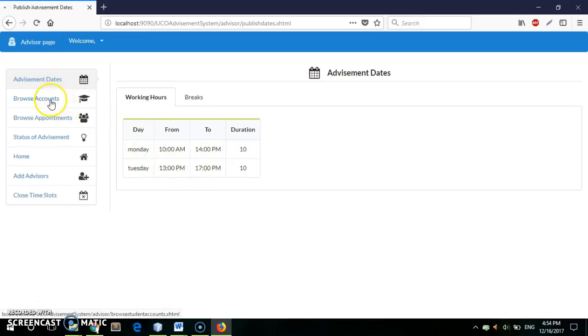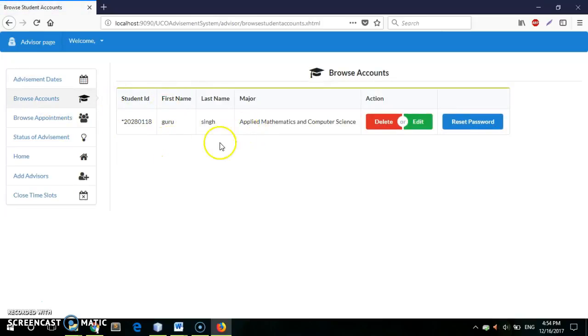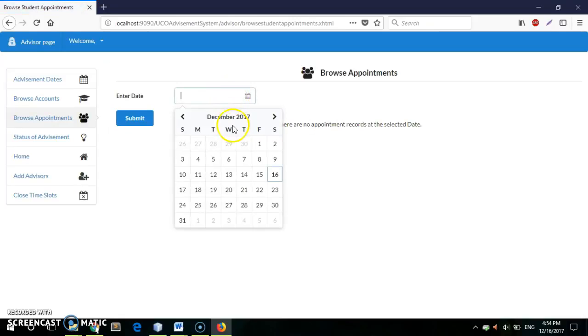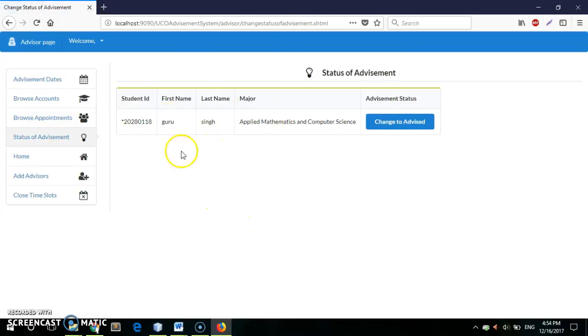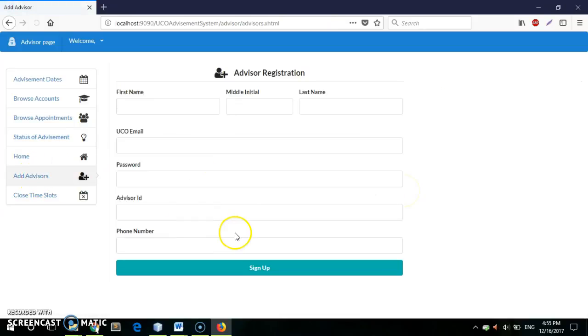So if you go to browse accounts, you'll see all the student accounts. By default, I've added an account already, so you can see the student's name. Under browse appointments, you can enter a particular date, and it will show all the appointments at that particular date. If you go to status of advisement, you can see the user, and you can see if they are advised or not. And with add advisors, you can add additional advisors to the system.